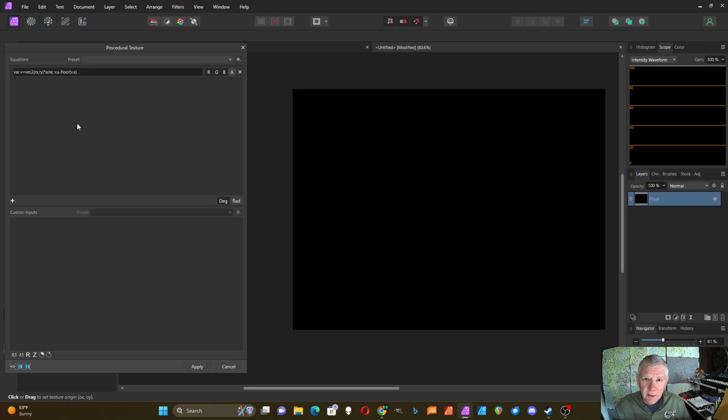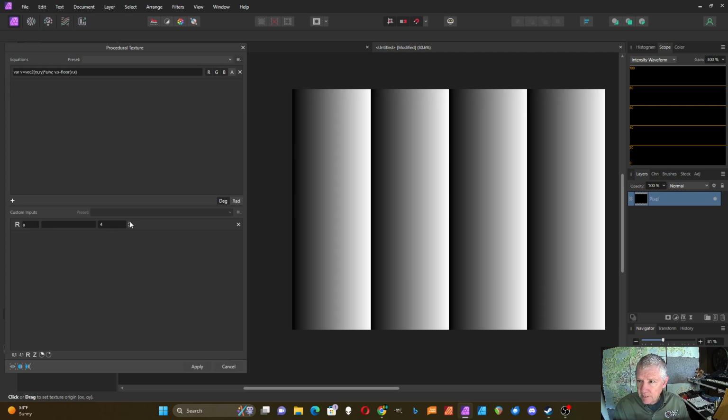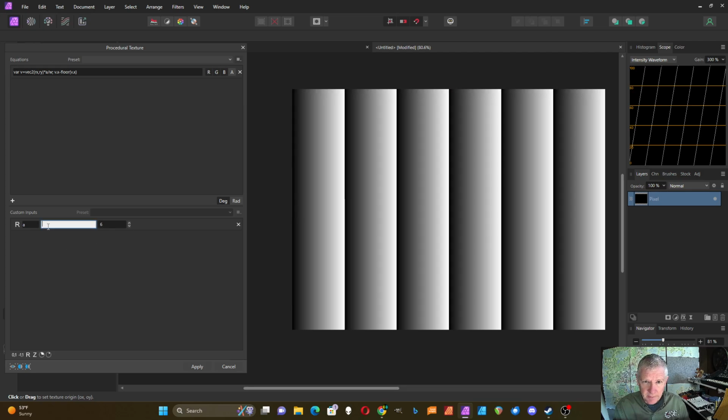And then I need to have a variable for my scale, and I'll bring that up to 6, scale. So I can see this is ramping, and you can see in the scope here, this goes from 0 to 1 and then jumps back down again. So that's going to be the basis of the sand dune shape.